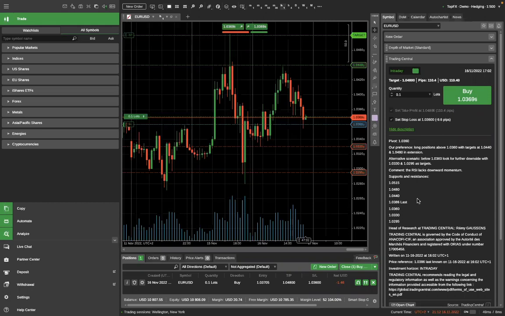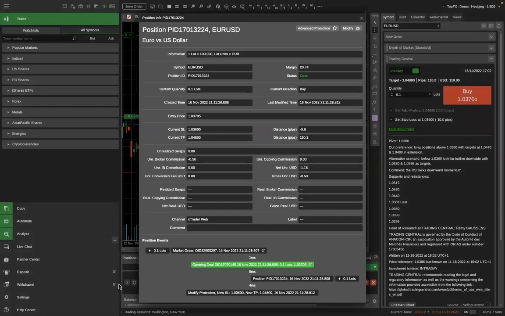On the other hand, as I said, the alternative scenario: if we break below the pivot level, which is 1.0360, the scenario says the market should go further downside towards 1.0330 and 1.0295. Those levels are on the screen as well. For now, we are playing the long side to the upside. So we can click here on the information window. This is the position info window, and what do we see here?